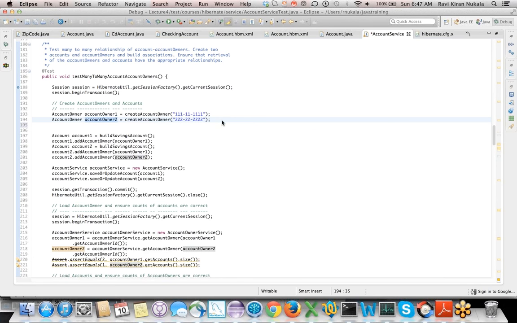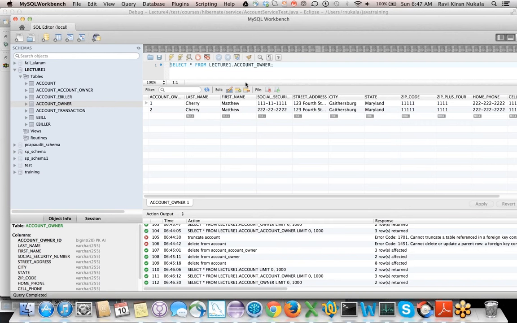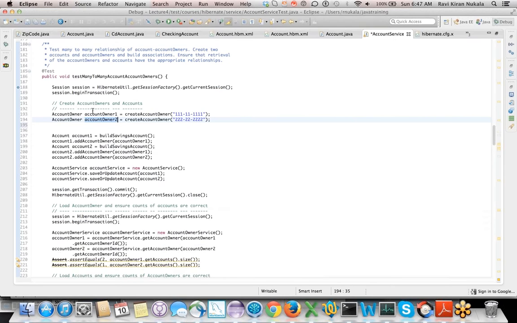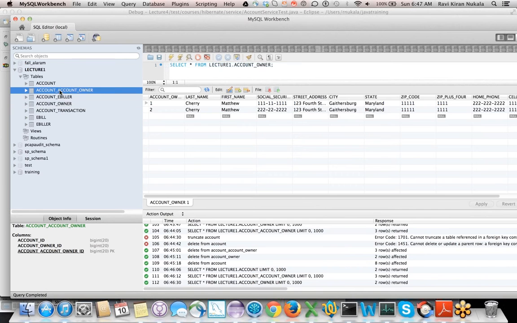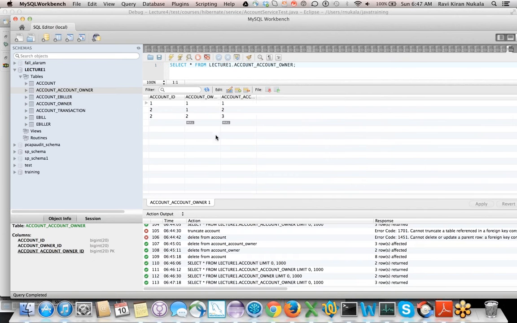So there is no account owner ID 3 here. That's why, no matter how many times you execute, this is the problem. The account owner ID it is looking for is 3, like this is 3. Account owner ID 1 and account owner ID 2.